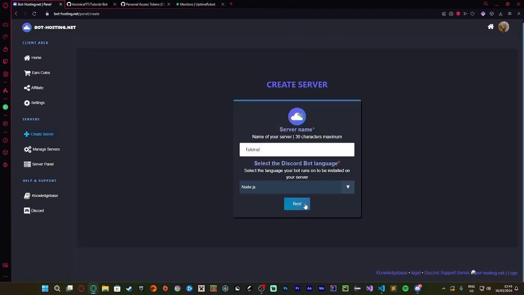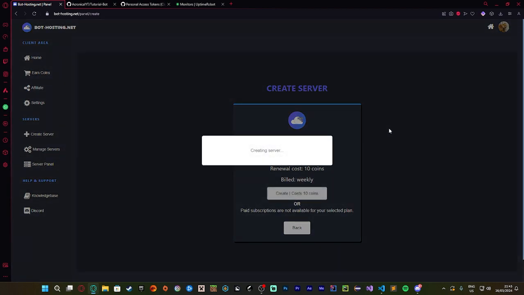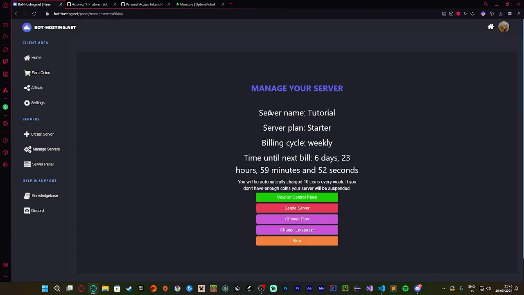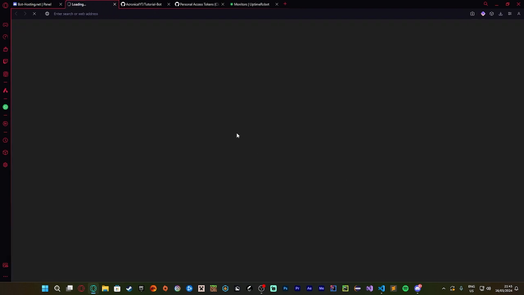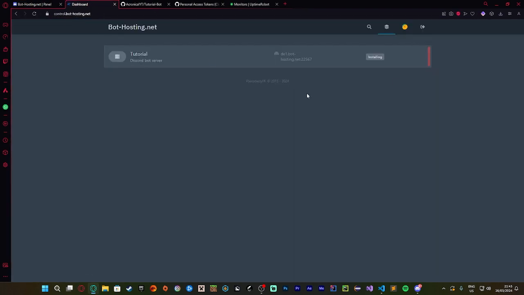But we're just going to create the server, select the starter plan. At the start of things, I recommend doing weekly billing until you have enough coins to change over to monthly. Monthly will be cheaper overall, but it's all free anyway, so you can't really complain. And we'll just click create. So now it's creating the server, and you'll see this. What you need to do is just click view on control panel. It'll ask you here to log in with Discord again. And as you can see, we're on this panel and our bot is there.